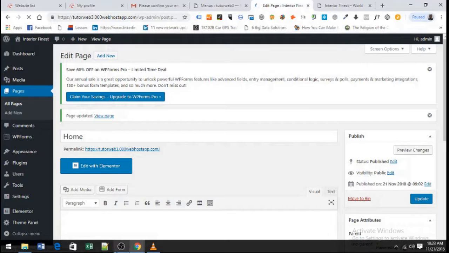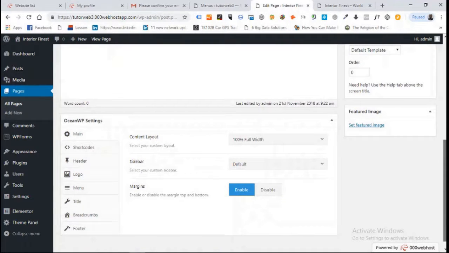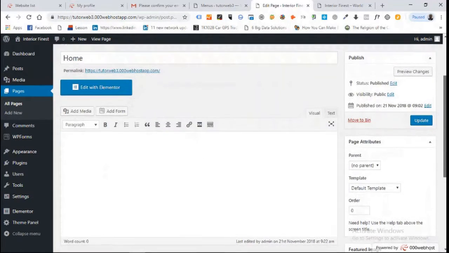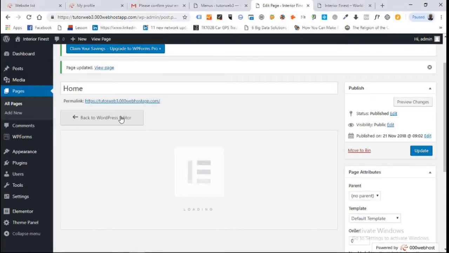Don't panic. After this, we'll be going into building this page, and you'll be surprised what we'll get when we build our home page. So after we've done all the changes we need to do, we have 100% full width, and our title has been disabled. We can now click on edit with Elementor. As you click on edit with Elementor, you see something like an E loading. Just give it some time. In less than a minute, it's going to load.